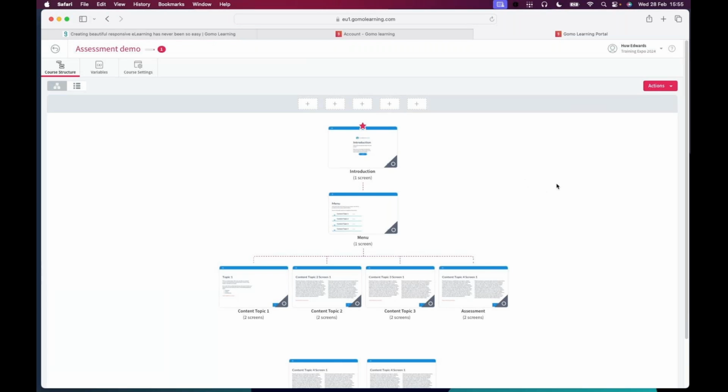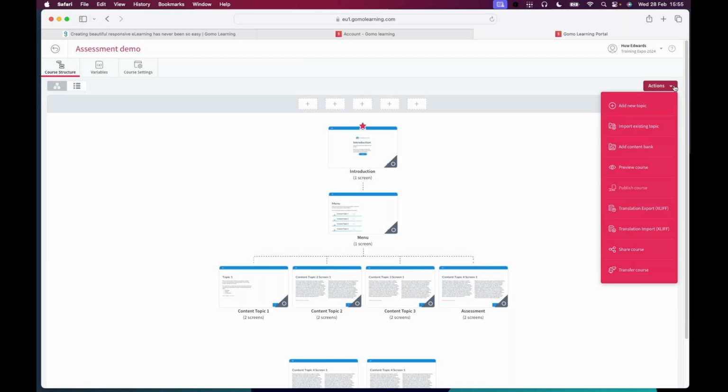So what I'm going to do here is, first of all, set up my sets of questions, the question banks. We do that by going to the top, to actions. What I need here is this special option to say add content bank. Again, to existing Gomo users who are thinking of using question banks, make sure you don't just say add a new topic. Question banks are a very special type of topic, and it's called a content bank.